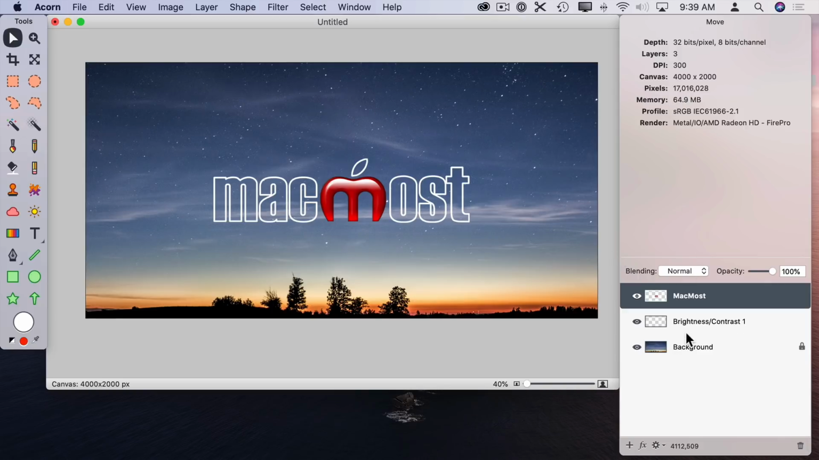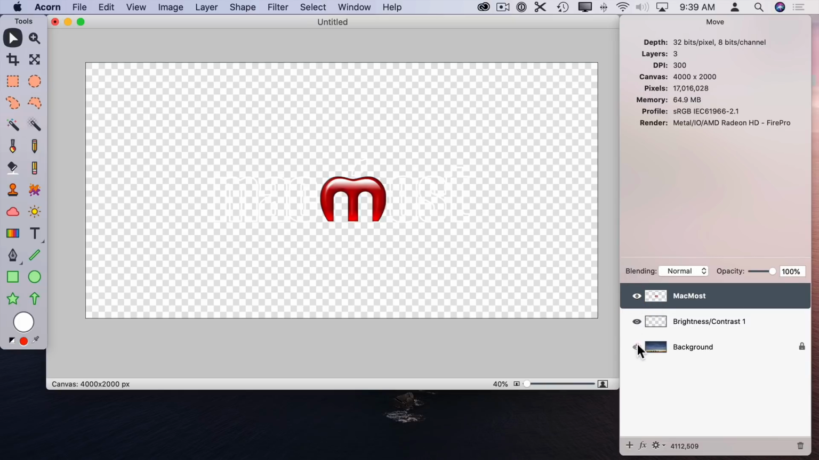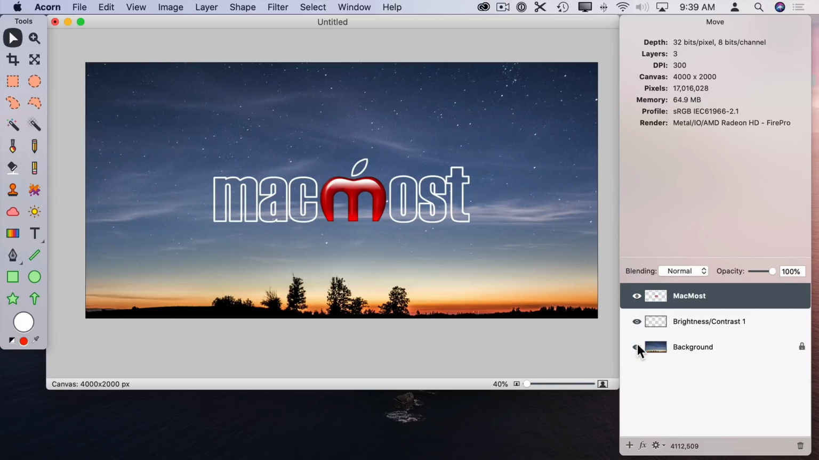In addition you can see I've got the layers here. So there's the layer for the logo. There's the layer for the background. What I don't have are the filters. So in this case it does give me a layer for this brightness contrast adjustment, but it doesn't do anything. It's not there. And the MacMost logo is missing that shadow layer.